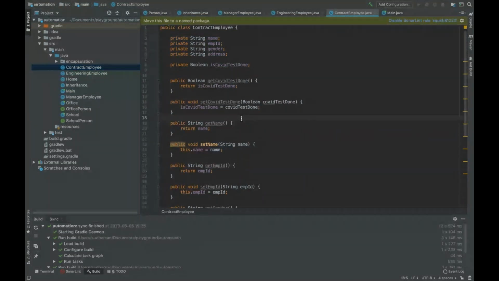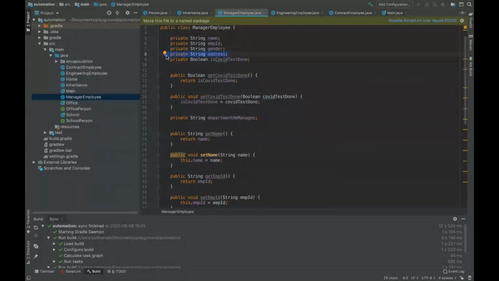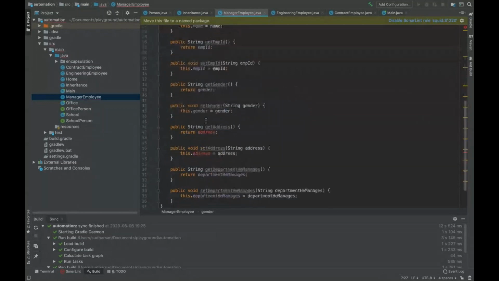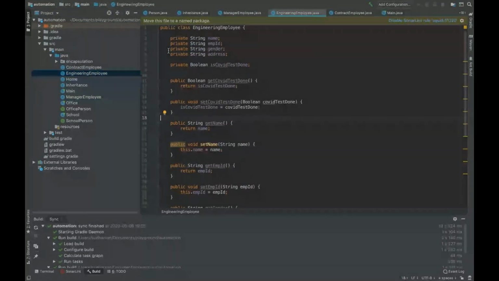All the employees have certain properties, and if a new property needs to be introduced, we have to manually update each and every employee class. If something needs to be removed, say we don't want to track address going forward, we have to open each and every class and delete these properties. We have to open engineering and delete the address properties.